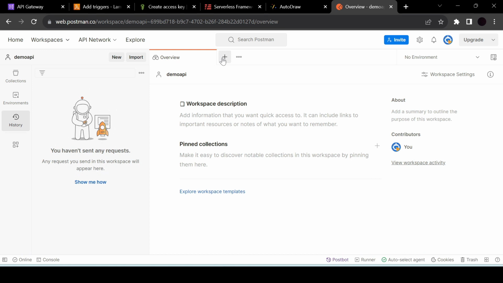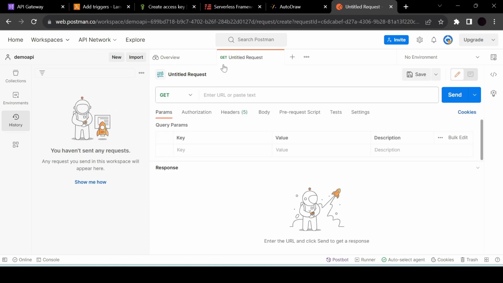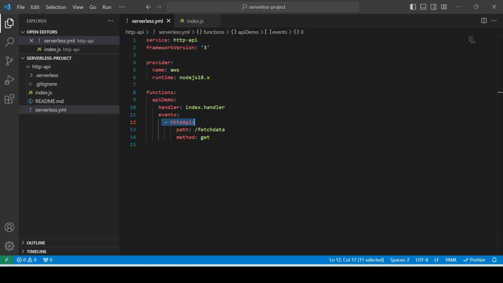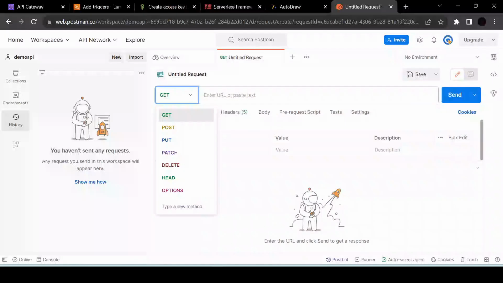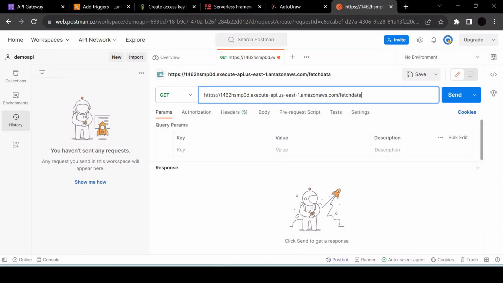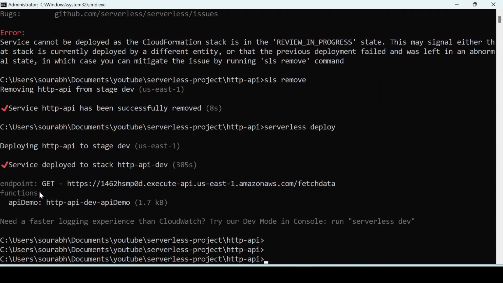Now we can simply test our API. Click on this plus button, which is the add button, and it will give you this tab. Here you can select the method type, and make sure that you select the exact same type that you have mentioned here. After that you will have to provide your URL, which is the URL you got in CMD.